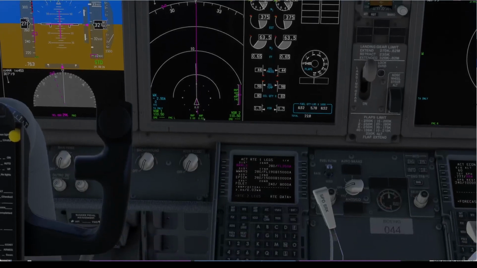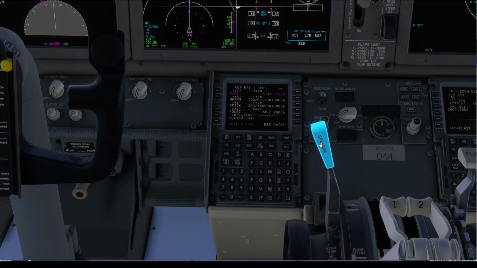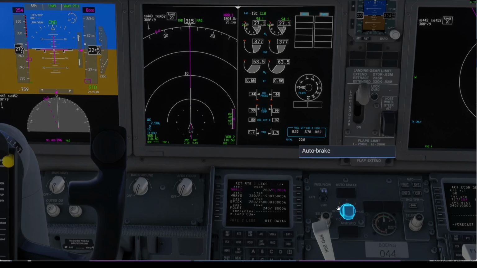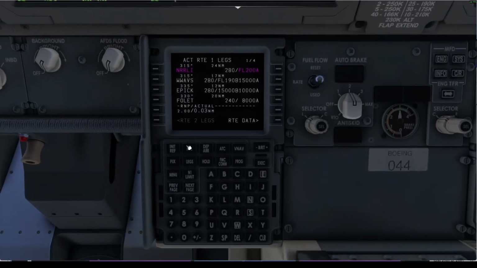So let's get ready. We've got a checklist here. We're going to arm the speed brakes. Auto brakes to 1 or 2. I usually do 2 to just help me out. Let's see. We're going to go to the MCDU, the Master Computer.